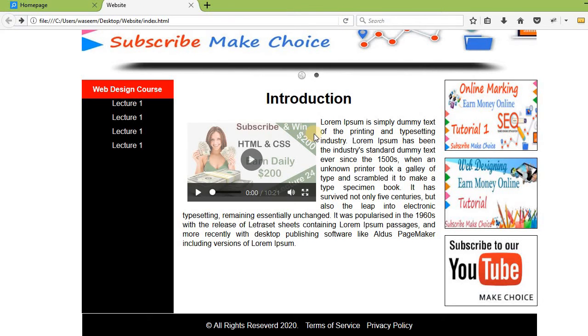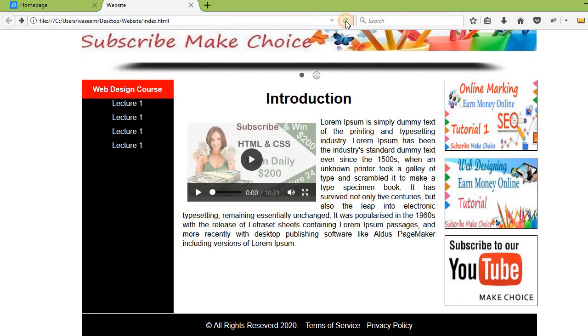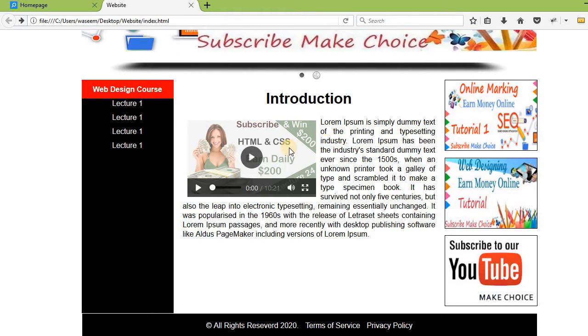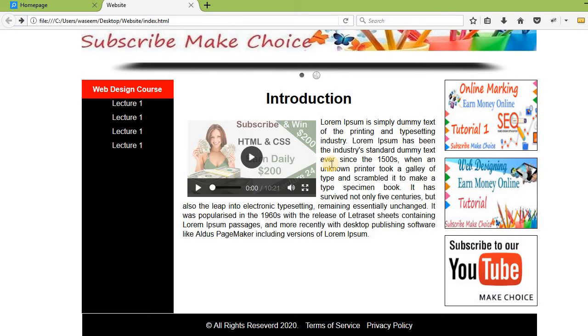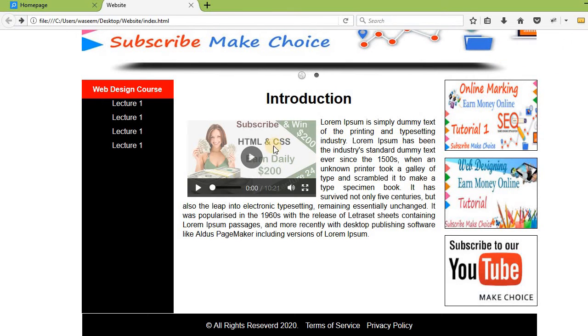Here you can see the video is upward. Now I will write here 170. I will save this and refresh my browser. Here you can see the video is top aligned with the paragraph, which is looking very good. So in this way you can create and put the video of any company on the index.html page.